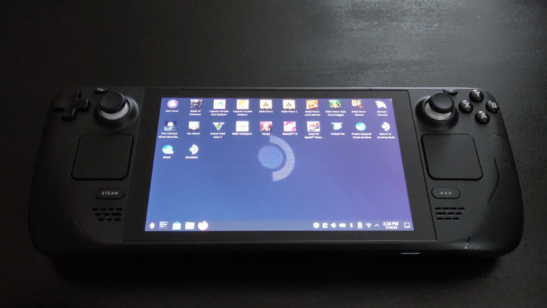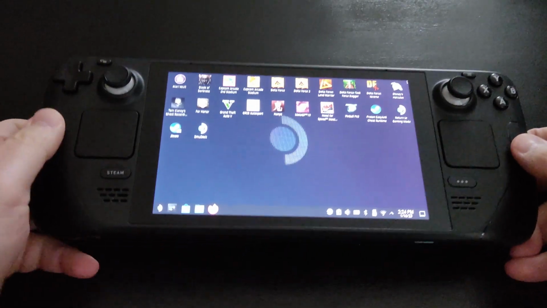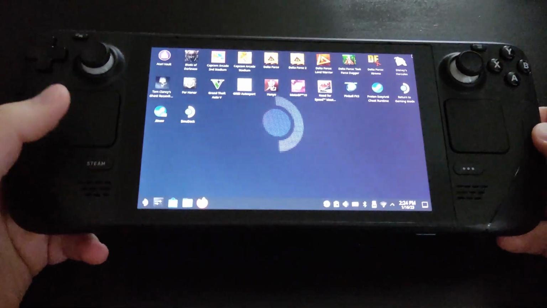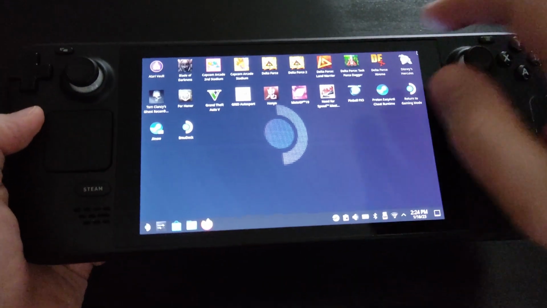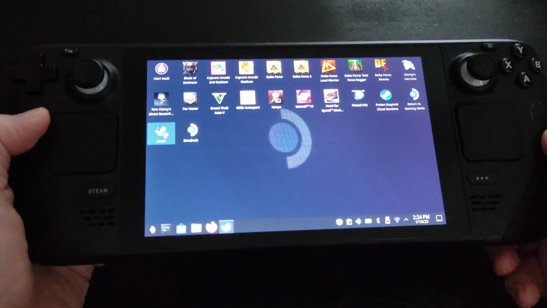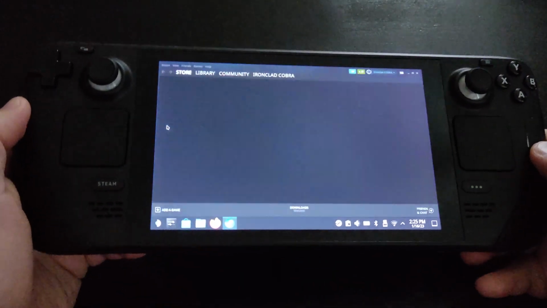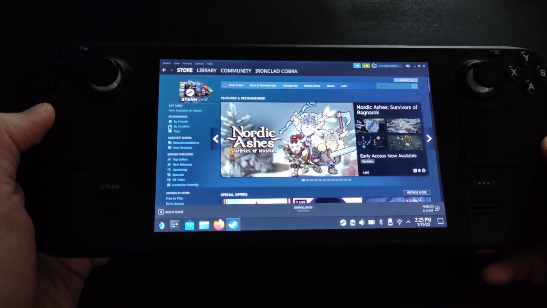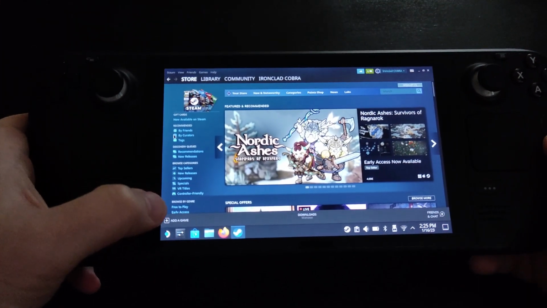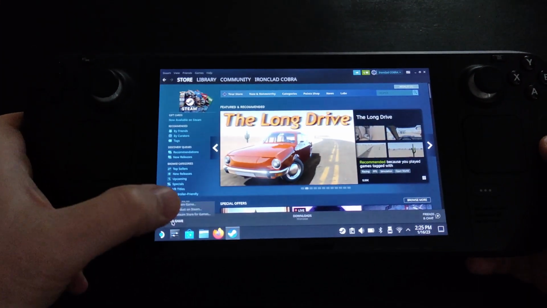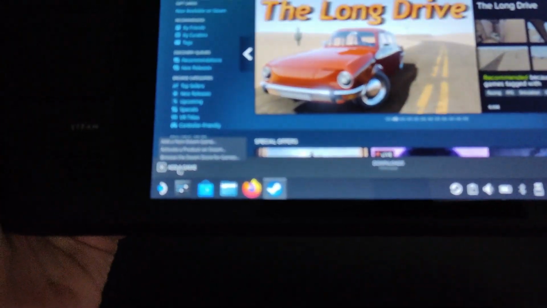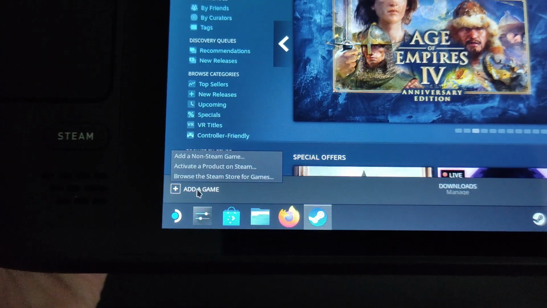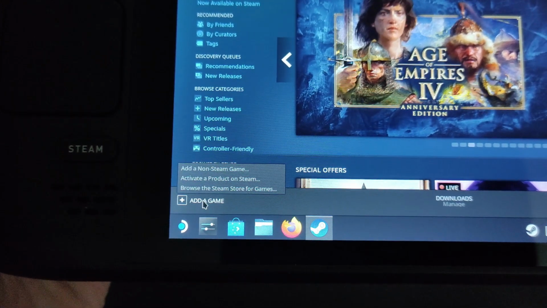You can also add non-Steam games, but you have to do this only when you are in the desktop mode, as you see here. Make sure to go to your Steam library here, or to your Steam profile, as you see here. And then at the bottom, as you see here, add a game. And then, it's a little bit small, you can go to add non-Steam game.